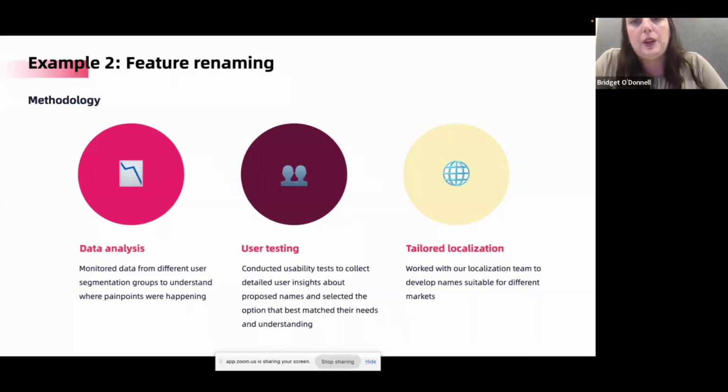And finally, the third methodology that we followed here was localization. So we worked with our localization team to develop local names that were more suitable for our different markets, because in some markets, one name worked better than the other, because users in different markets have different needs. So those are some example case studies.